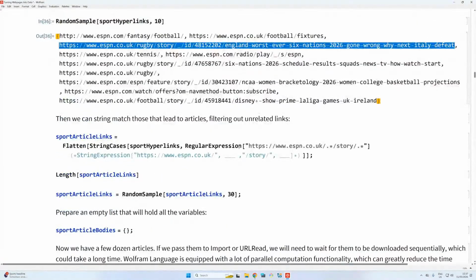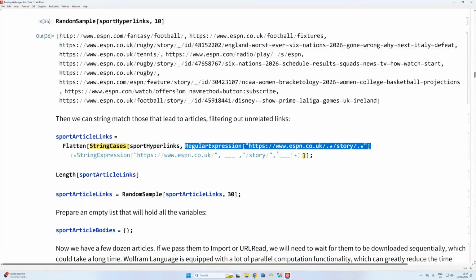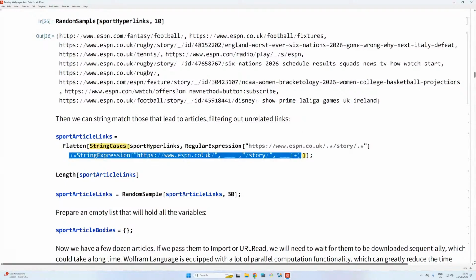So here we're just filtering out this structure, like a regular expression. This means anything can be in between here. So we have the ESPN link, and then anything, and then it must have this story in between, and then whatever else. Again, I've put the Wolfram Language representation, the string expression, in the comments here, so if you want to try. But now let's filter out what we have.